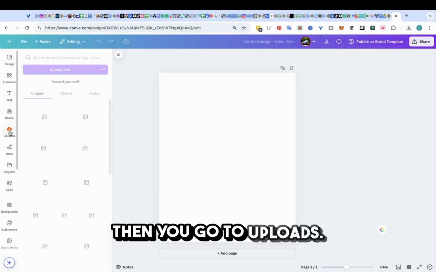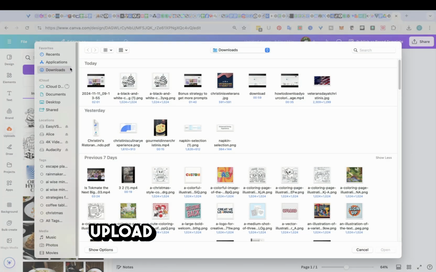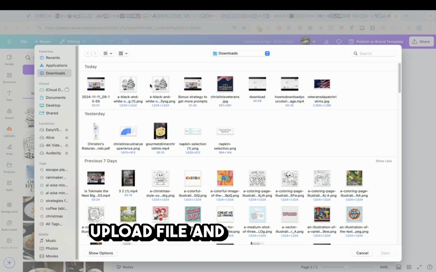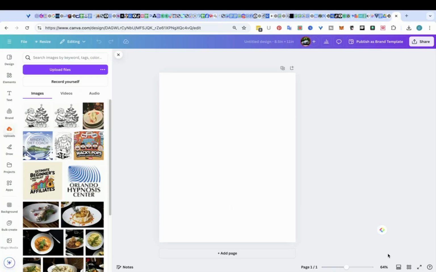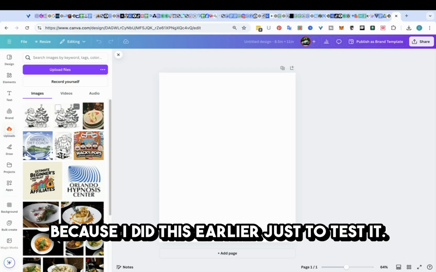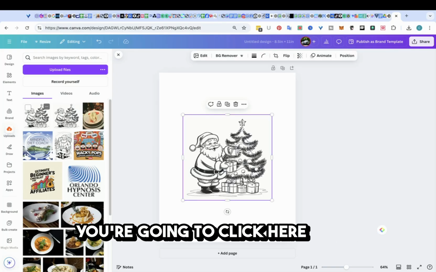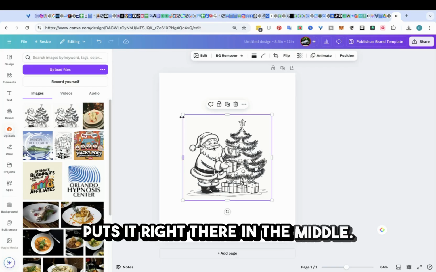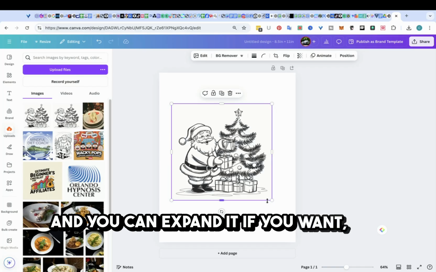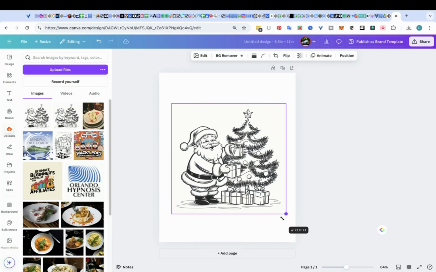Then you go to uploads, upload file, and get your file. The only reason I have 2 of these is because I did this earlier just to test it. You're going to click here, and it puts it right there in the middle. And you can expand it if you want, like that.